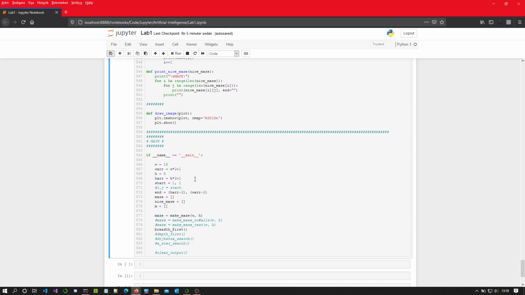This is my main, and there I also set the width and height of the area I am to work with, and set the array width and array height, which is not the same as the original because I have to account for the walls and everything. Then I set a start position and an end position. So I always have start in the top left and end in the bottom right corner. Declare my maze. I declare my nice maze too. And then M, which I will come to later in the presentation.